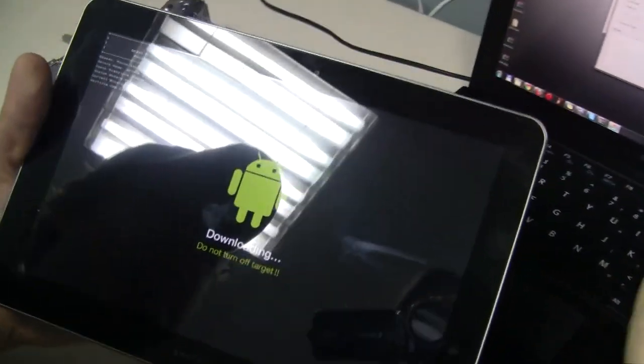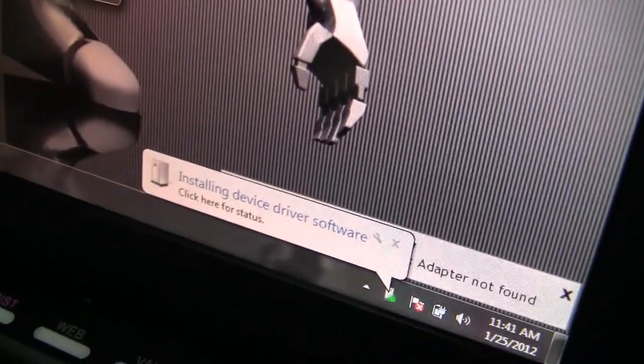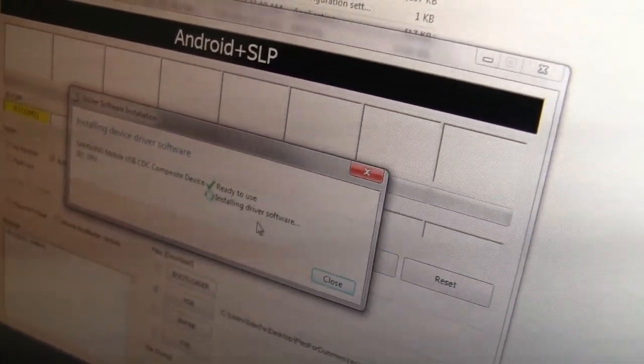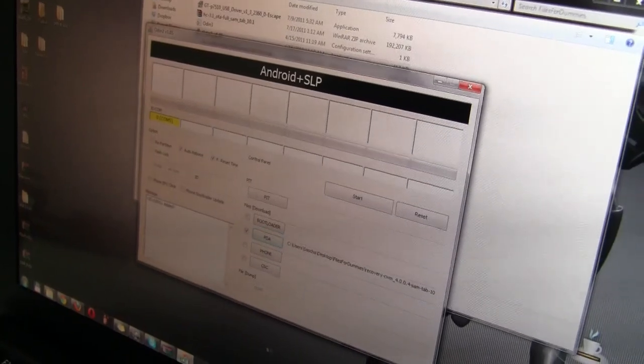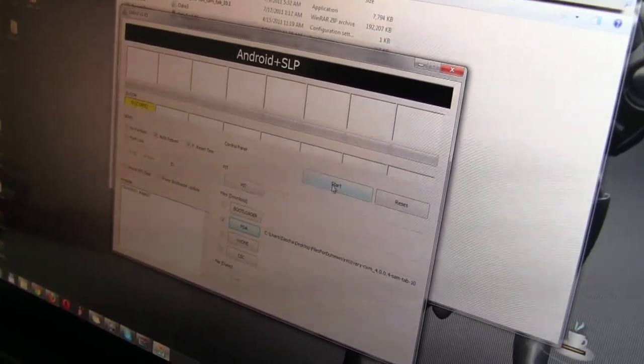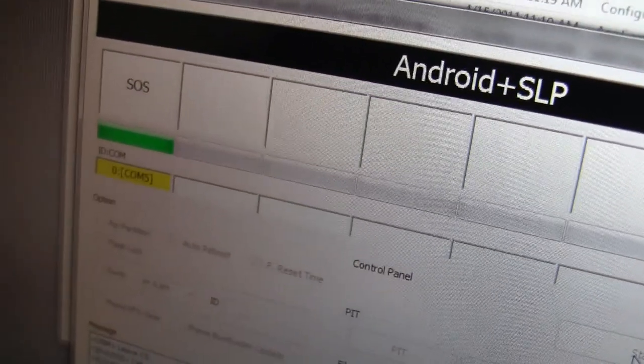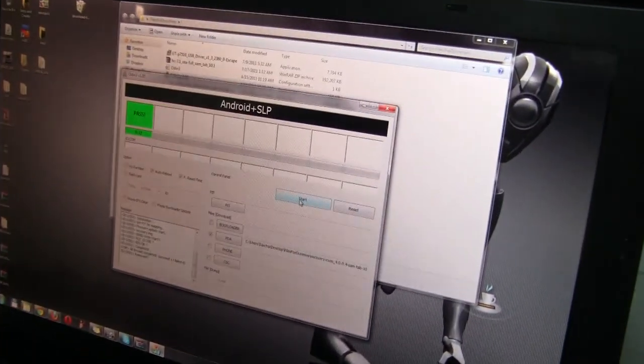So you heard that it's now installing the device driver software. Let's make this a little bit better. You can see that everything is fine. And actually, the Odin tool already recognized the Galaxy Tab on this COM port over here. Right? And then all you have to do is just say start. And then, fingers crossed, it worked. There you go. You can see now, everything is fine. Succeeded. Okay, that was step one.